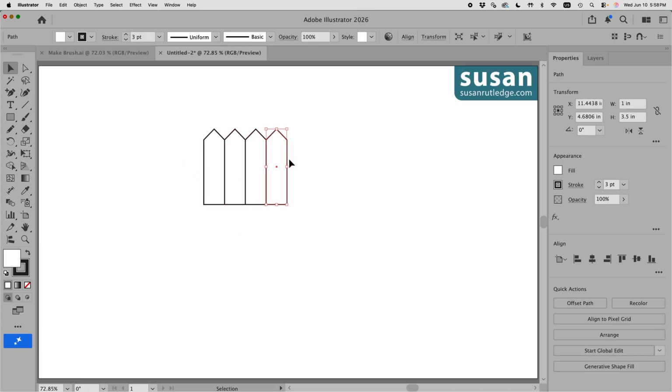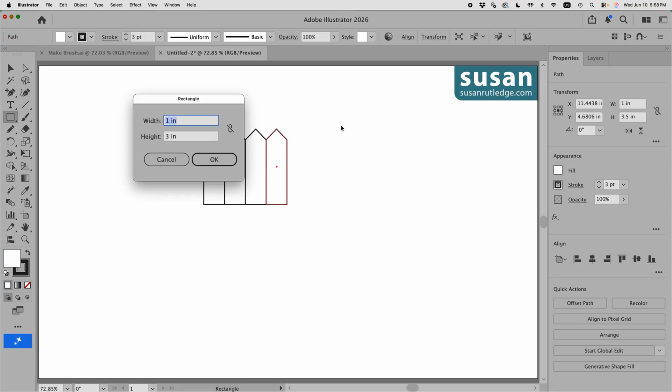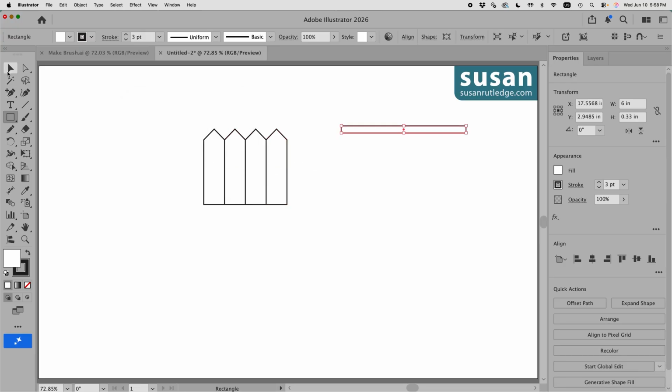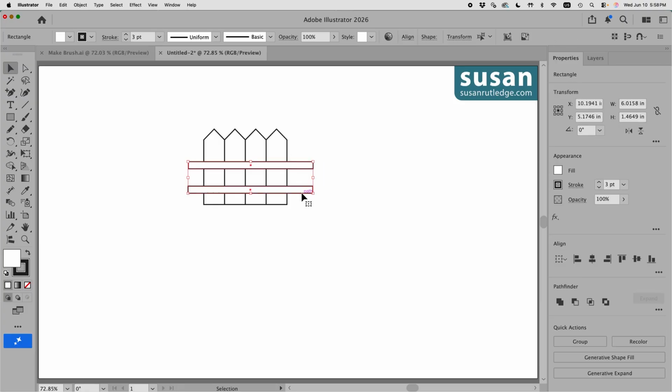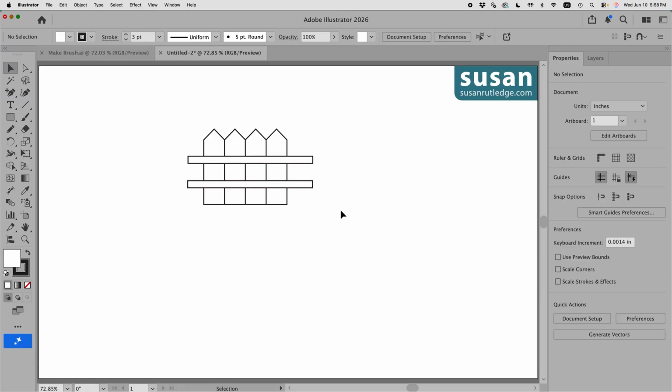Now I want to make some crossbars for the fence, so I'll get the rectangle tool again, click on the artboard. This time I'll type in 6 inches for the width, tab down and type in 0.33 inches for the height, and say OK. Then I'll get the selection tool and drag our first crossbar over on top of the pickets, and then hold the Option key down and drag out another one. And you can play around with those, place them where you want them.